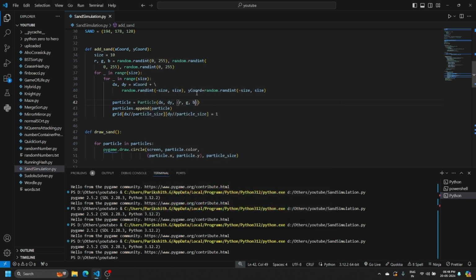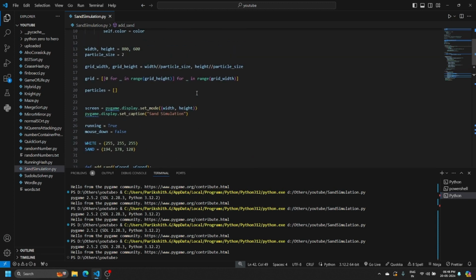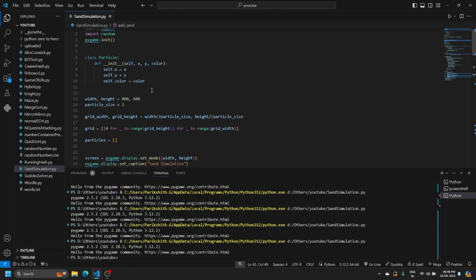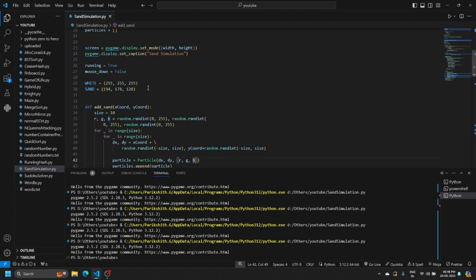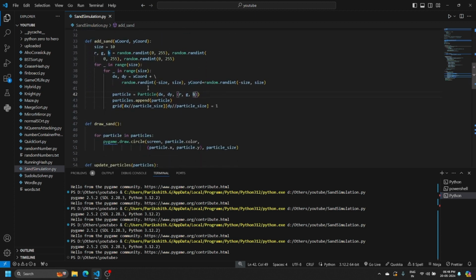And yeah, that's the main reason why I created a particle class over here. And I'll just show you what will happen if I don't create a particle class. But what we'll do, we do that because again we have to refactor our code too much.